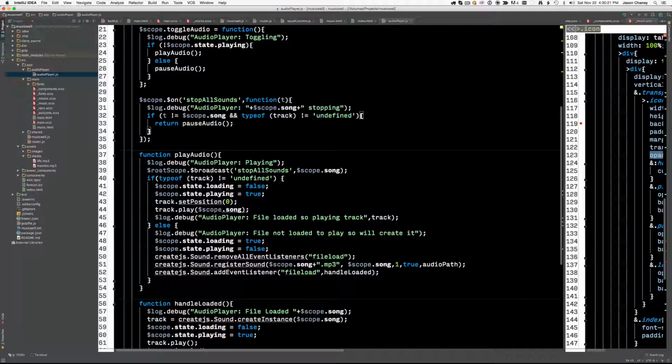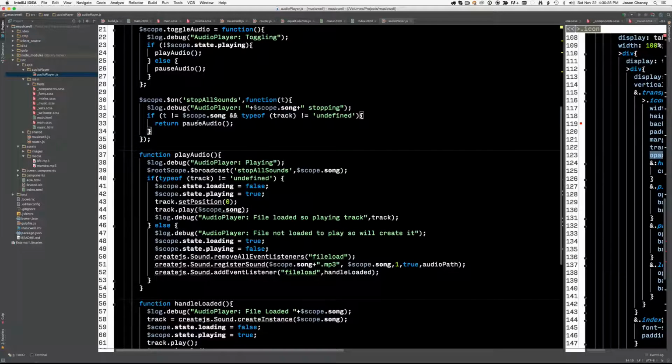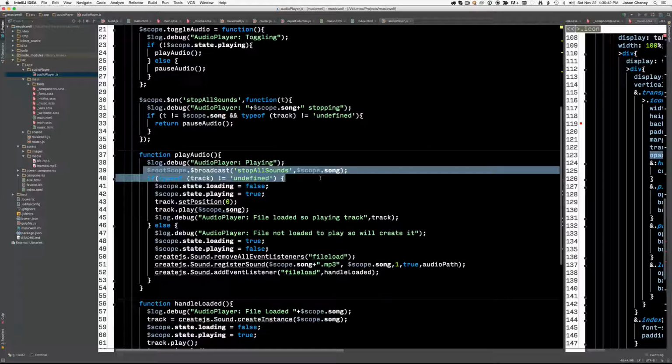So like if Mambo comes in and it says, hey, stop all sounds, then Mambo goes, hey, I should stop all sounds. No, stop all sounds if the song that you're trying to play is not me. So that's important. That way, all the other instances of these directives will stop if something starts to play. So that's why that's important.